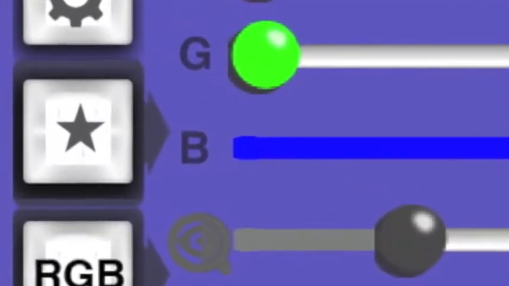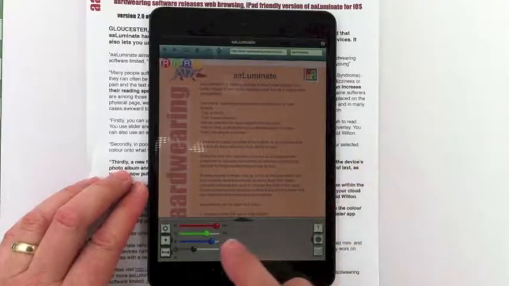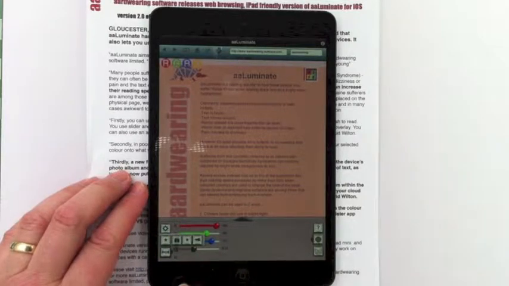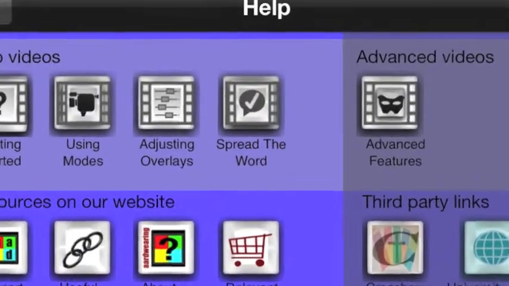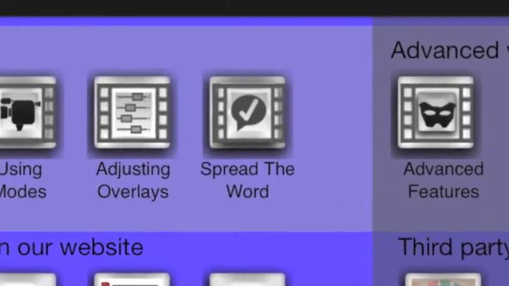Rate, Share, Gift button. Tap this button to display a bar of buttons that allows you to rate, share or gift this app. Tap again to hide it. For more details, please watch the Spread the Word video.